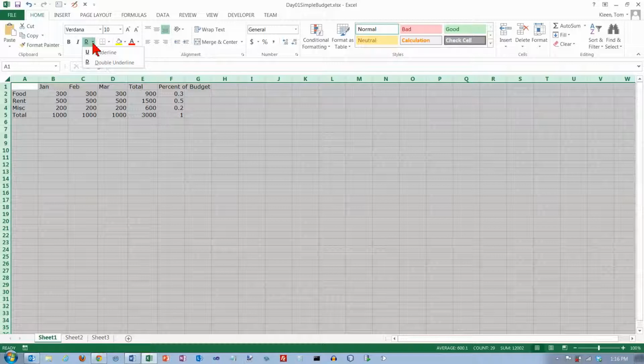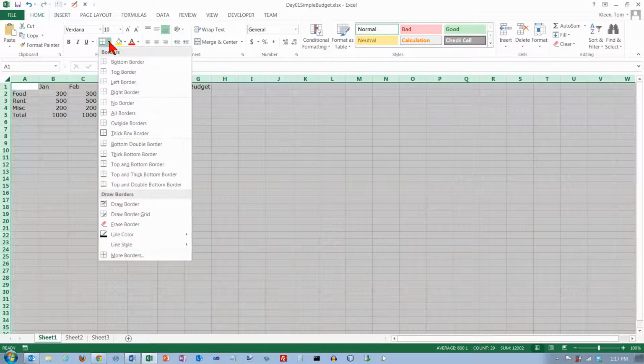Notice though when you do underlines that it just underlines the text that's in the cell. It does not underline the entire cell. If you want something like that, you need to go to borders. Let's turn that back off again. Here's the borders button, and you'll see that we have a lot of borders here that have names. So if I refer to a border by name, you can easily find it on the list here.